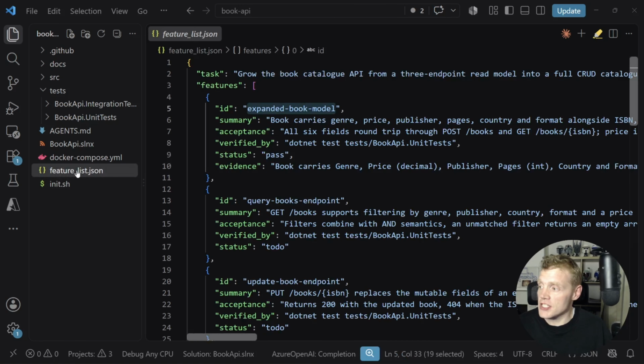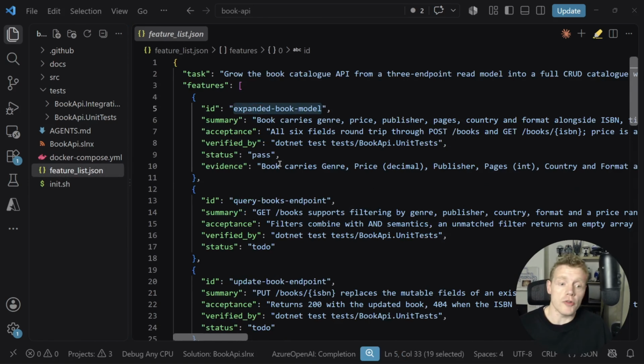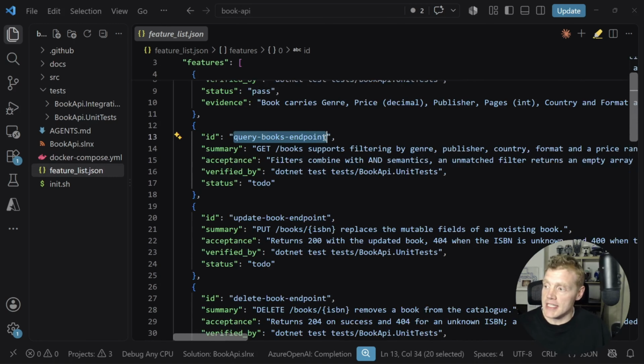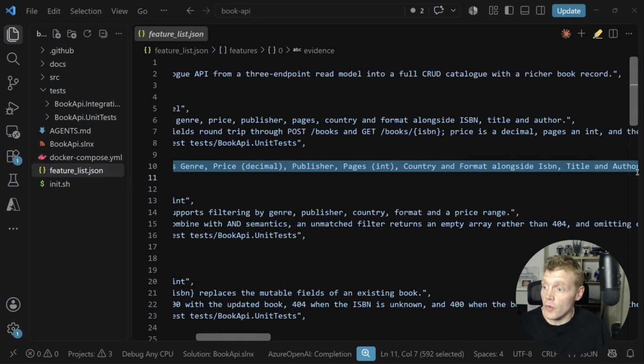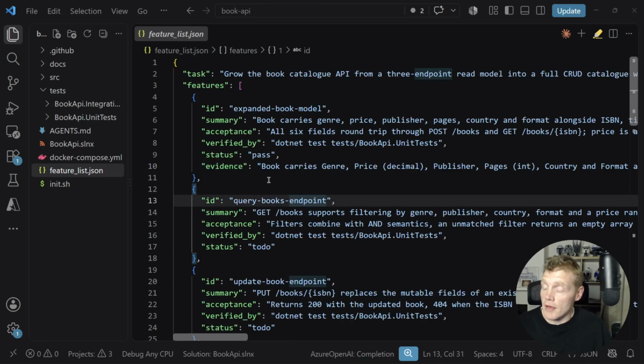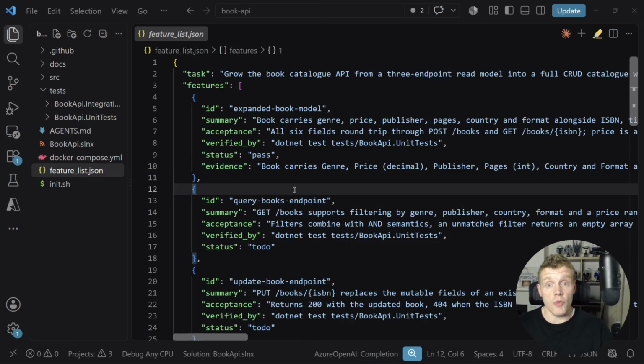We then have this feature list JSON file. And this is where the agent will track progress. So each feature here has an ID, a summary, acceptance criteria, the command that verifies it, and the status of whether it's done or not. So this one we've already done, so expanding the book model, and it provides some evidence for that task being done. But for tasks that haven't been done, we've got this to-do status. So this is the source of truth of what's left to do. Now this is a JSON file that sits within our repository. This can expand to a backlog sitting in GitHub or in Jira.